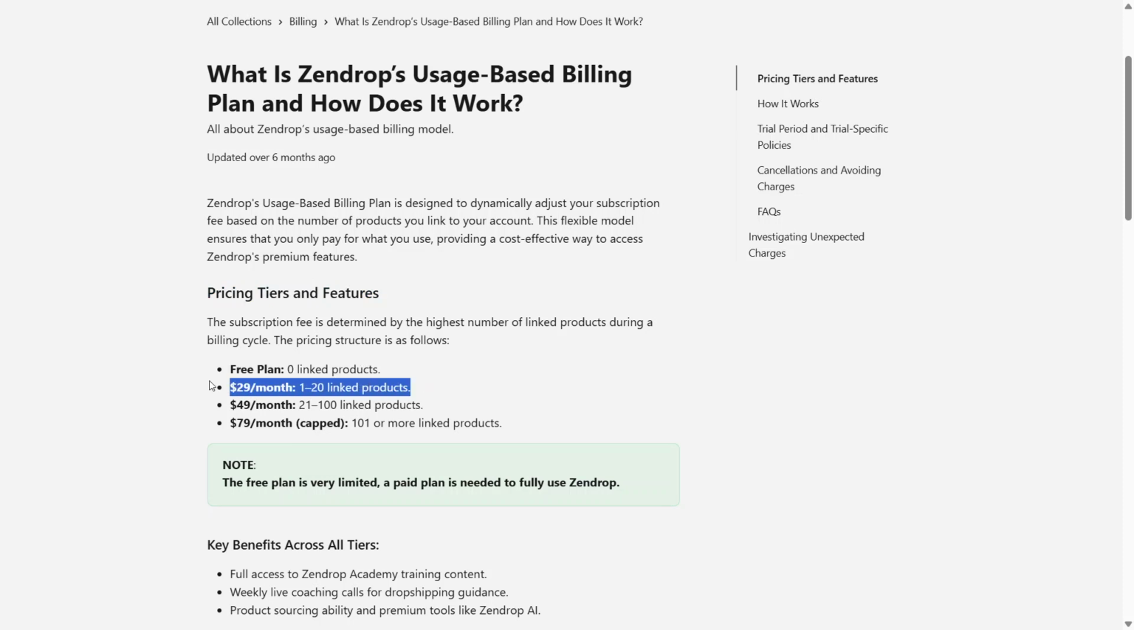At $49 per month, that increases to 21 to 100 linked products. And at $79 per month, which is capped, you can link 101 or more products without additional charges for adding more. Zendrop also offers a 3-day trial period so you can test this Shopify integration before fully committing.